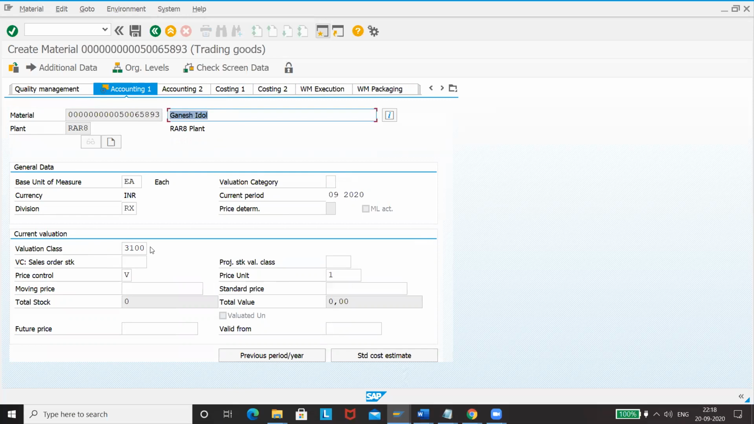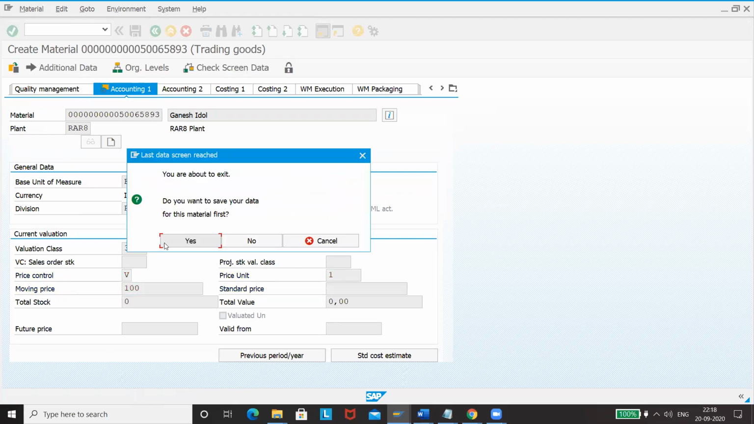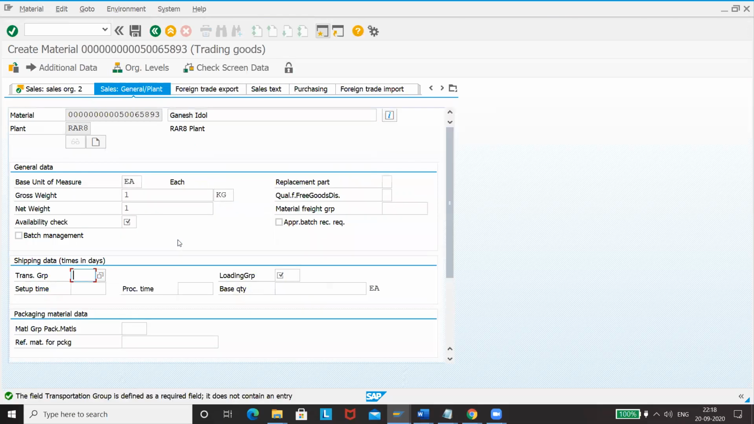So this is done. Now, whenever we try to save a material, we have to maintain a moving average price. So just have to maintain moving average price. You just have to click on this one, save. It will save. Now what have we done? It is asking for these fields. Please maintain this one. These are mandatory fields.